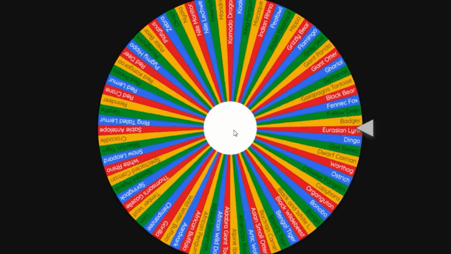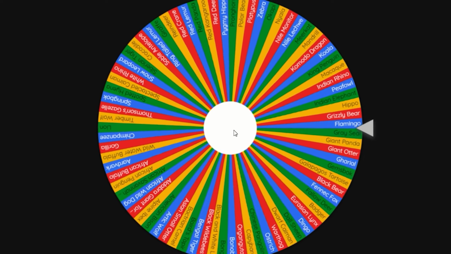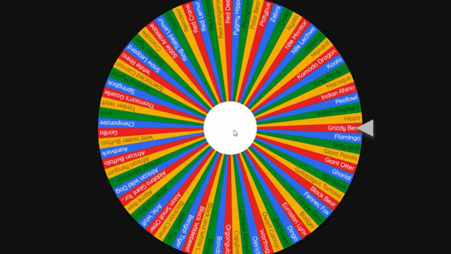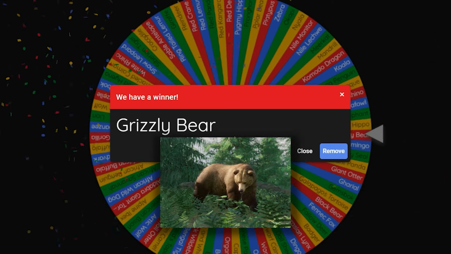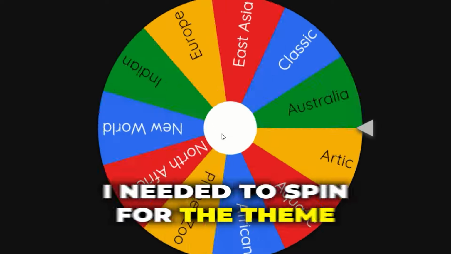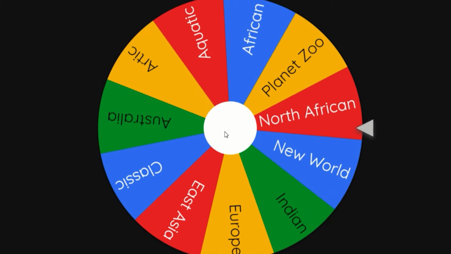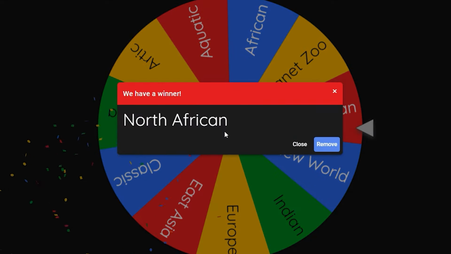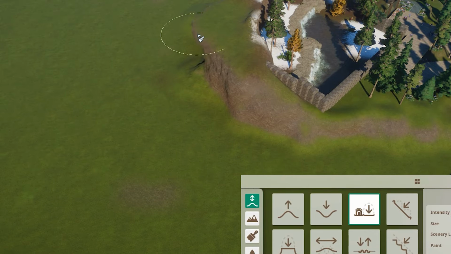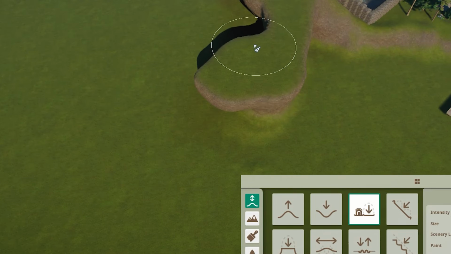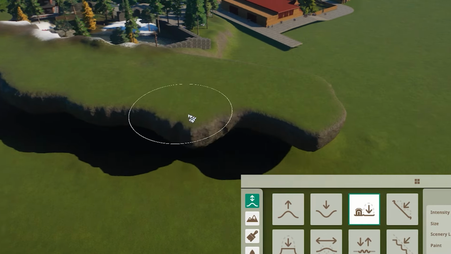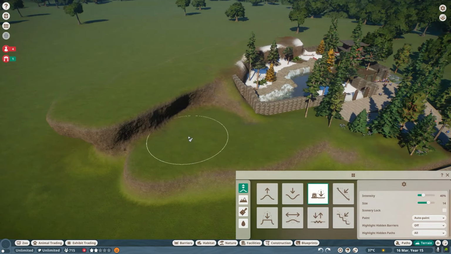So you already know the deal. I started out by spinning for which animal was gonna go into the zoo, and we got the grizzly bear. After spinning for the animal, I needed to spin for the theme to see what theme we were gonna be building in for the grizzly bears. We got North African. I was really thinking we were gonna get New World, which would have been perfect for grizzly bears, but we got North African, and I was gonna make it work.